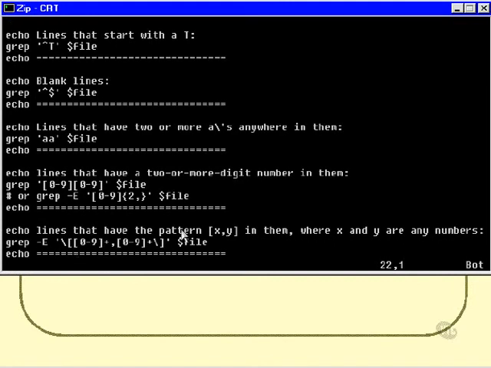And finally, lines that have the pattern [X,Y] in them, where X and Y are numbers. Now I do need the extended regular expressions here, so I put that in there. The first thing I want to match is the actual square bracket itself. Now the square bracket is a special character for regular expressions, so I need to put a backslash in front of it to make sure that it is no longer special. So we put backslash square bracket.